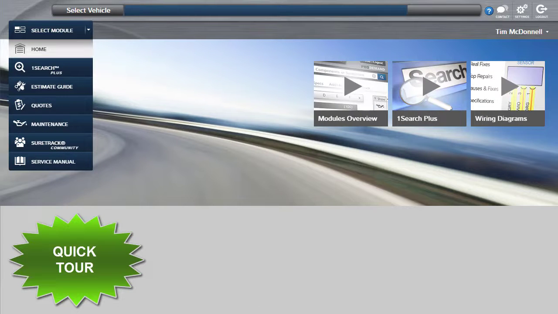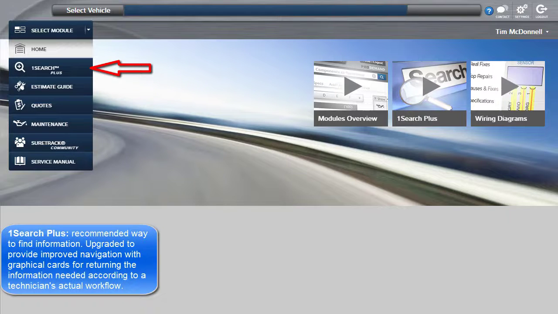Here's a brief summary of the information types contained in each product module. 1 Search Plus. This is our recommended way to find information.